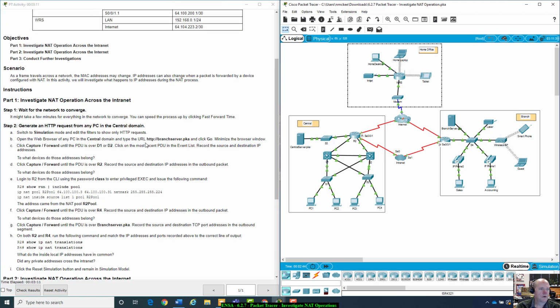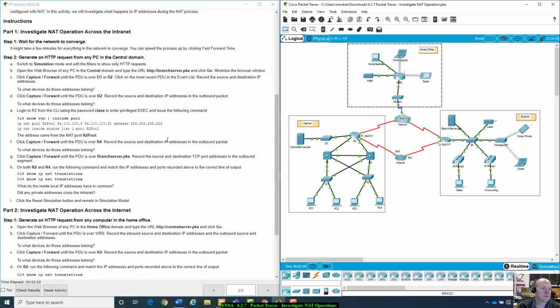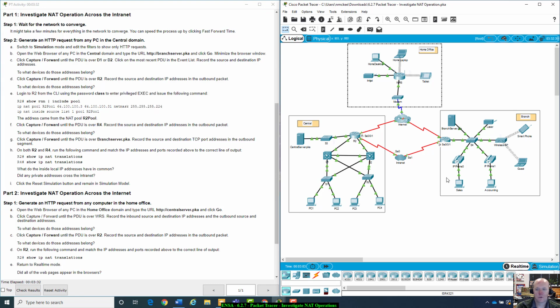So the scenario is, as a frame travels across a network, the MAC addresses may change. IP addresses can also change when a packet is forwarded by a device configured with NAT. In this activity, we will investigate what happens to IP addresses during the NAT process. Part 1 is to investigate NAT operation across the intranet, which is the bottom WAN.